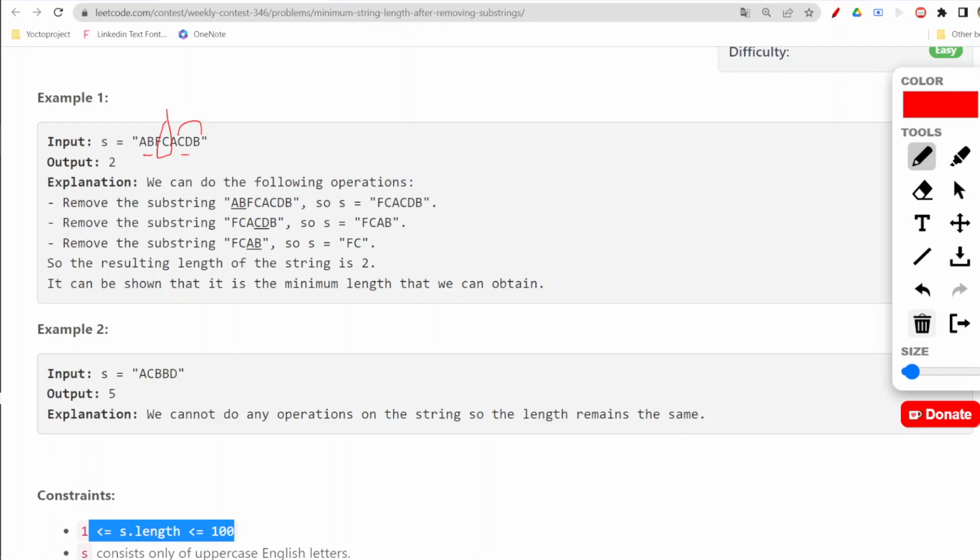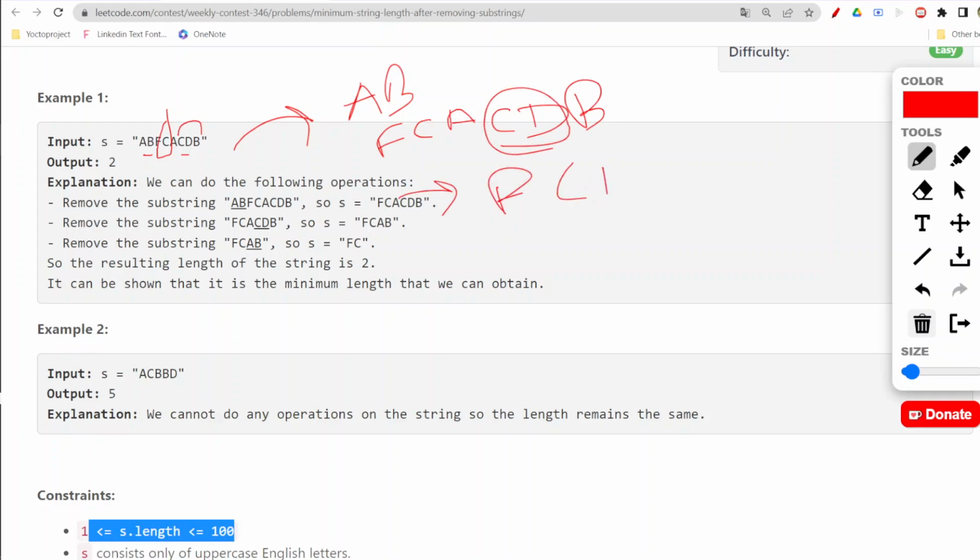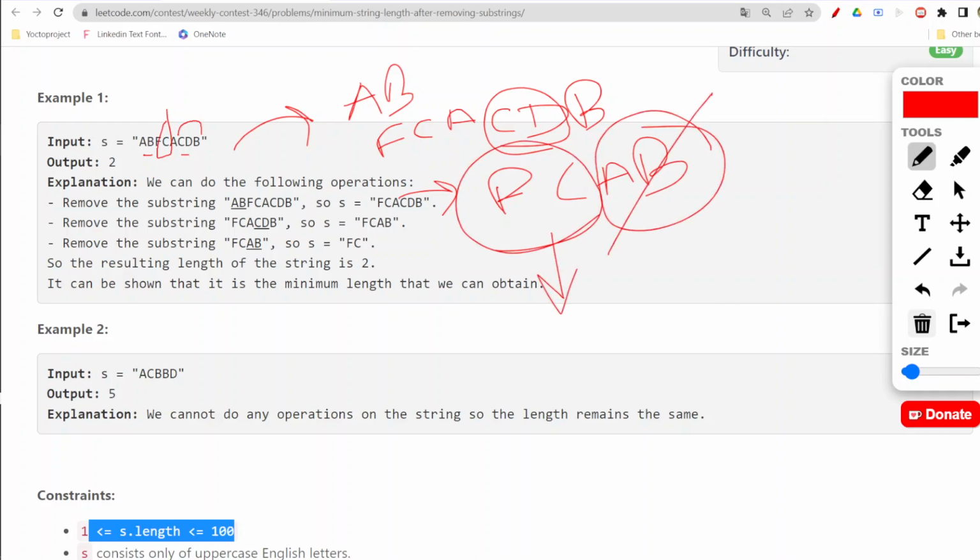Now how will we be removing? We'll first remove the AB, and after removing this AB we will be left with FCACDB. Then we will remove the CD and we will be left with FCAB. Then again we got this AB, so we'll remove this and only FC will be left, and its length is 2. So this would be our answer.